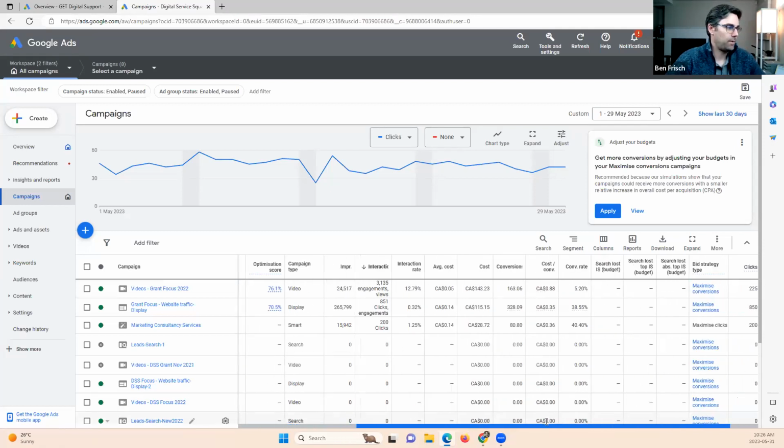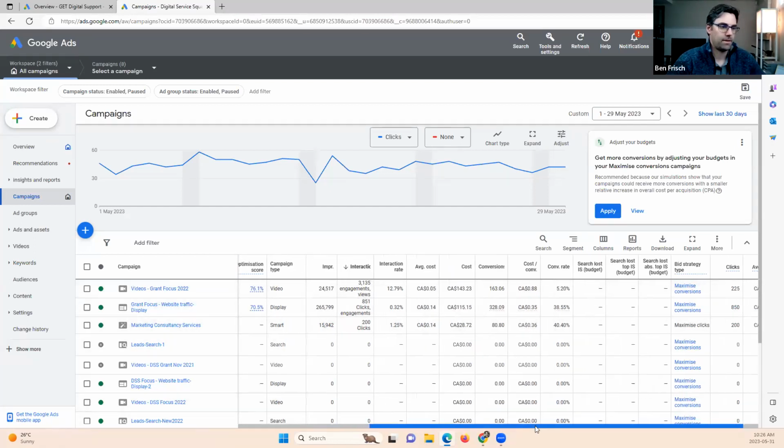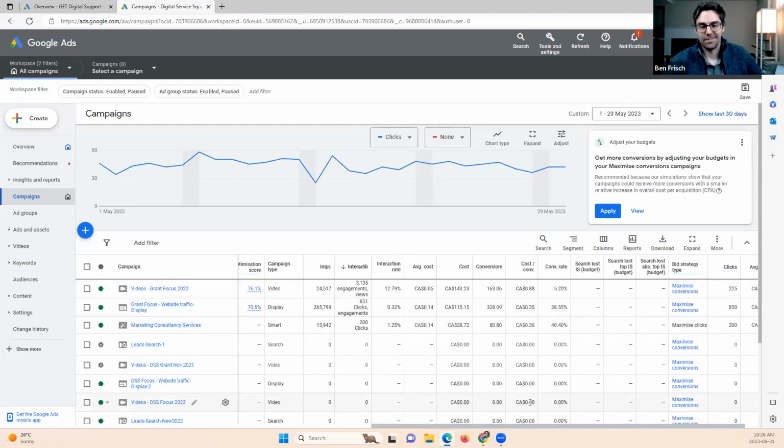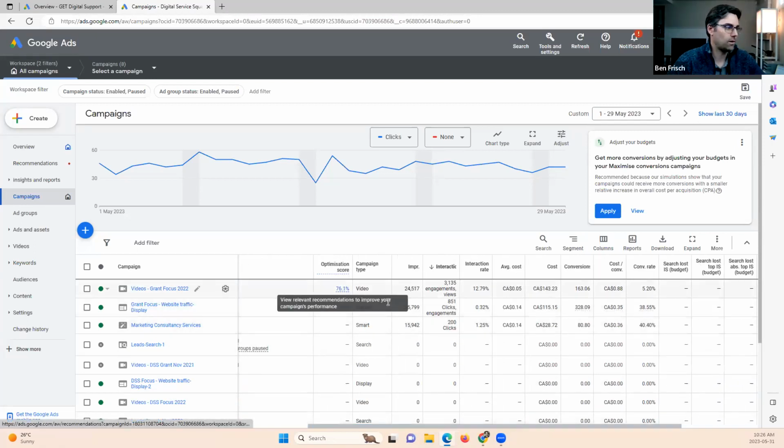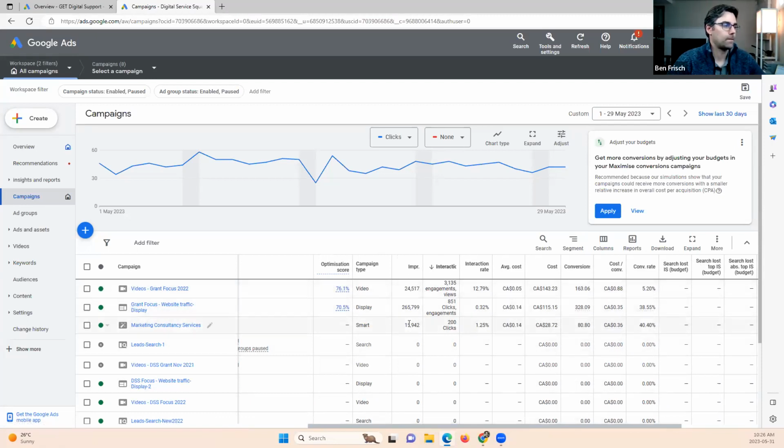What I do want to talk about as well, when we look at this chart here, just because we have the data in here, so let's talk about it, because hopefully you'll get to the point where you can run some ads, see some numbers in here, and understand what they mean. Let's go across this chart here. Again, we've got our optimization score, our campaign type, and the number of impressions that we've seen.